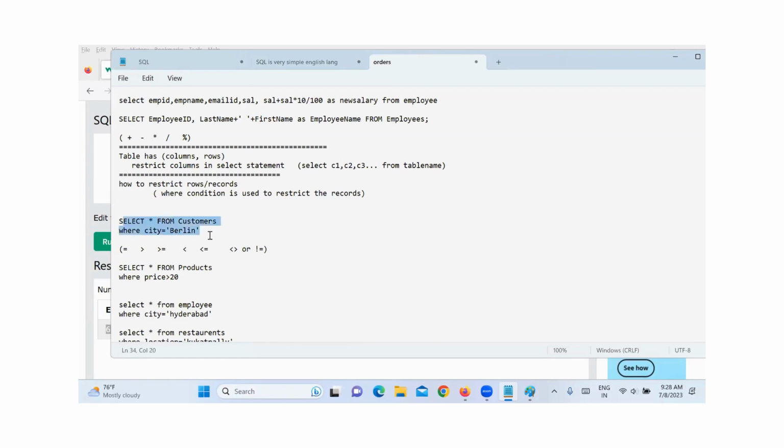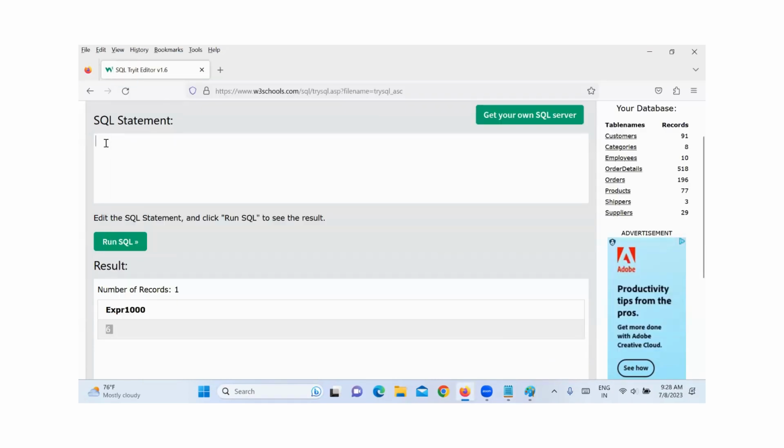Right now we are writing all these queries selecting data from only a single table. But if you want to select data from two or more tables, then we have to learn joins.